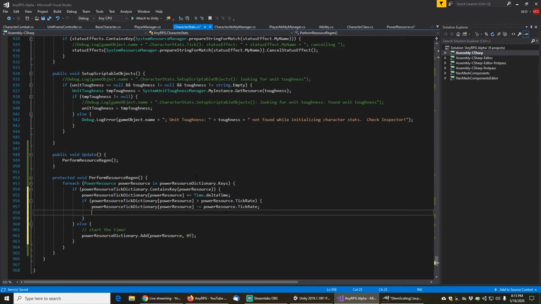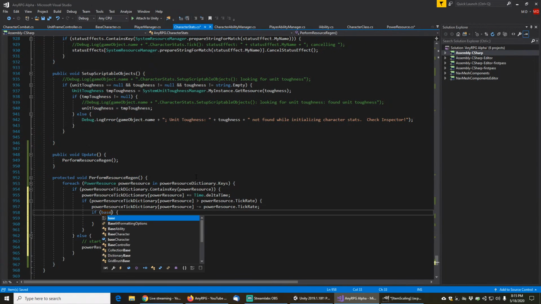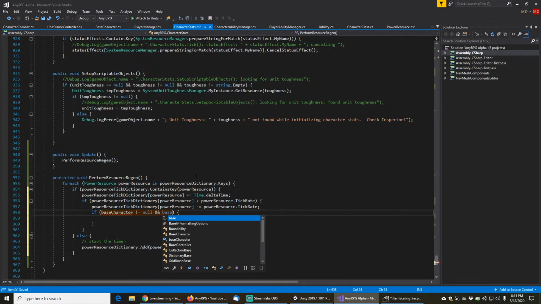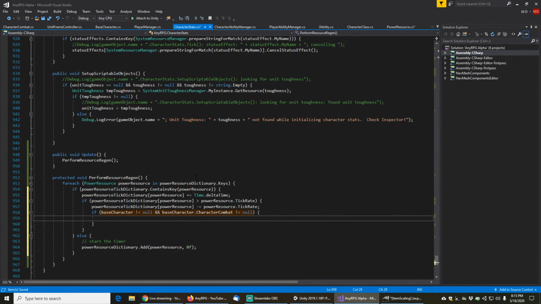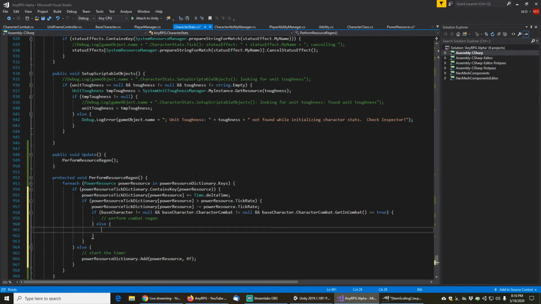So here we know if our character is in combat. So if our base character does not equal null and our base character.my character combat does not equal null, and our base character.character combat.get in combat is true, then we'll perform combat regen. Else we'll perform out of combat regen.